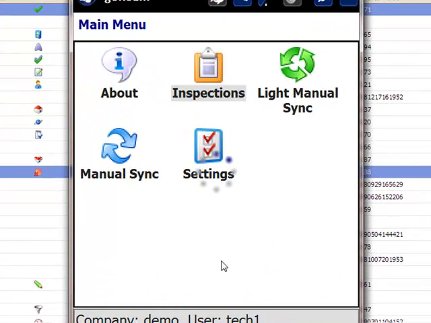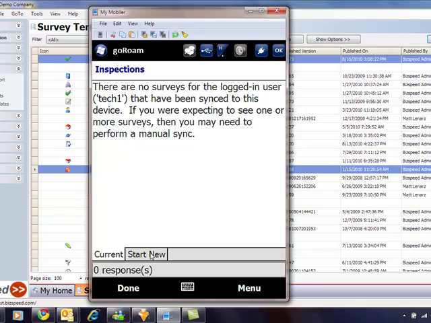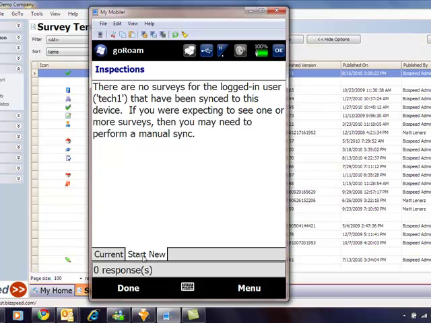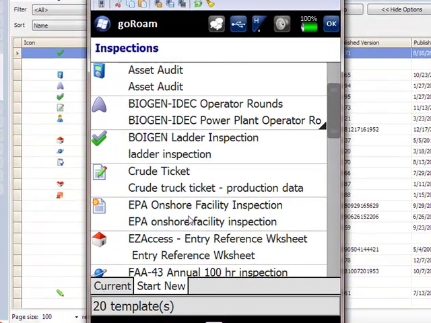This is going to include anything that I've got in my list. The first list is going to be current inspections, and then the second list, which is start new, is going to show anything that's a blank survey template that I can take out in the field. Now you can see all of the inspections that I've got, including the new EPA form, which is automatically pushed down. So I'll move over to my handheld device.